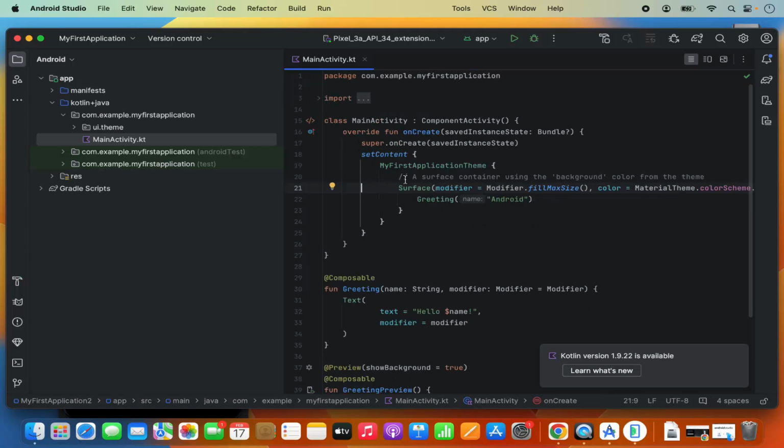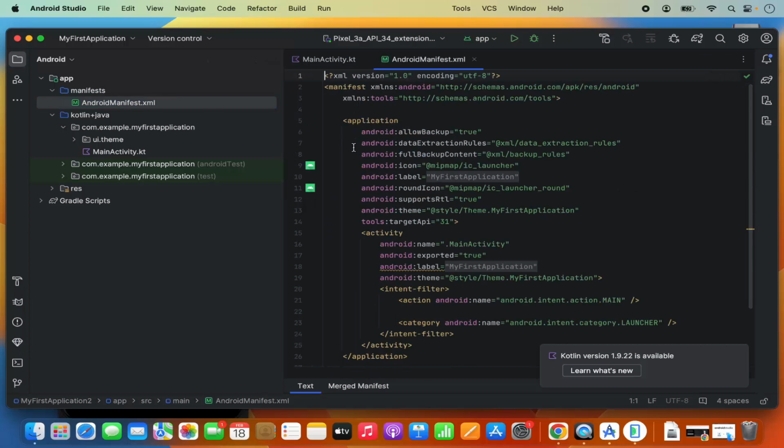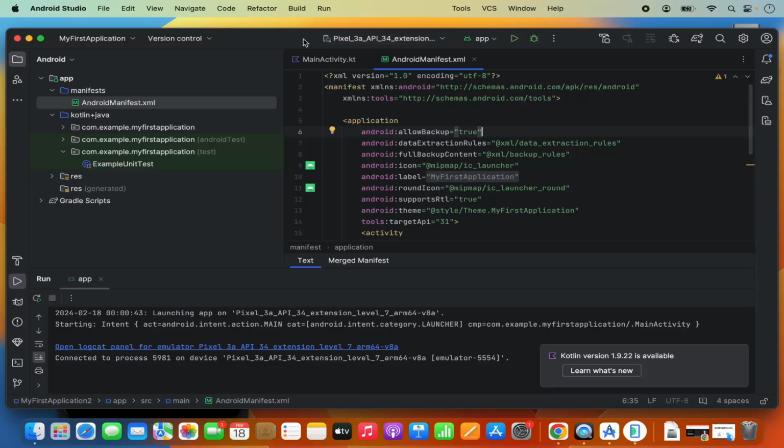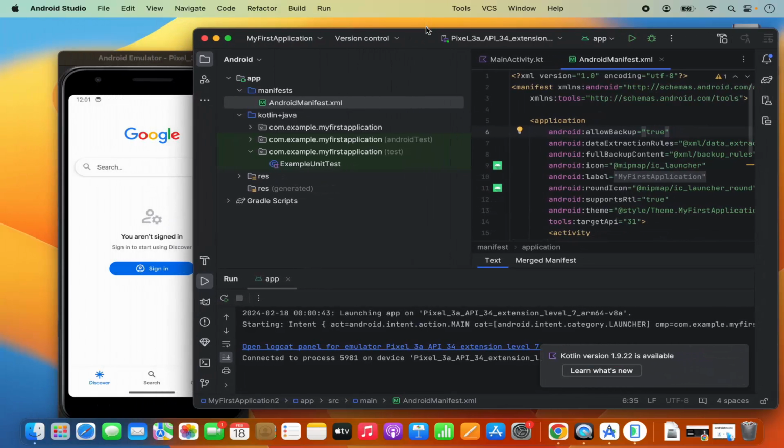Once your project is created, you will see your app here. So you can see there is this MainActivity.kt file. Then you also have your manifest. So you can click on AndroidManifest.xml file and it's going to show you this kind of Android manifest, right? Once my project is created, let me launch my application into the Android emulator which we have started.